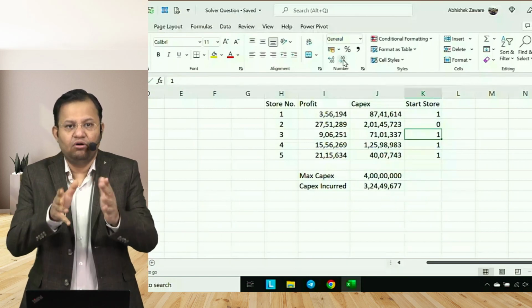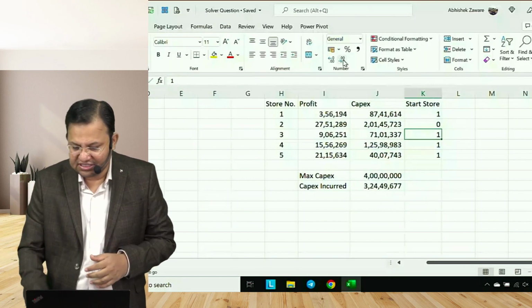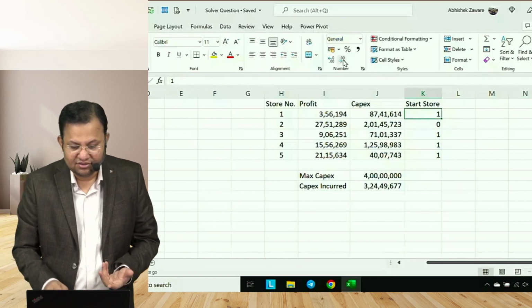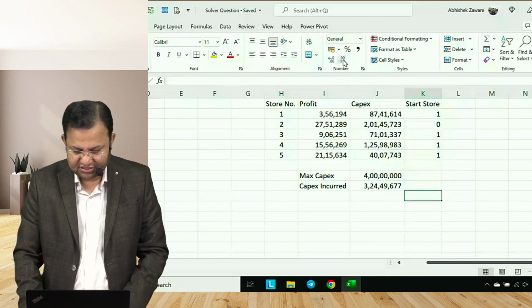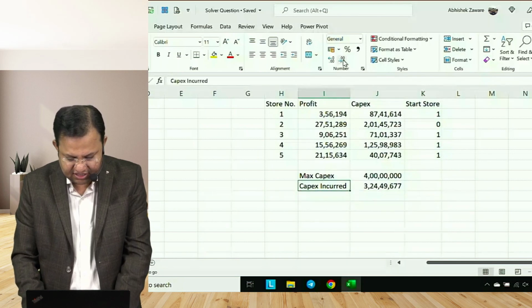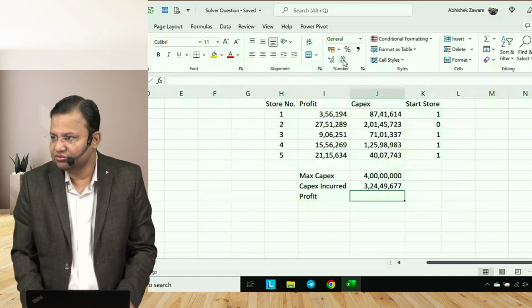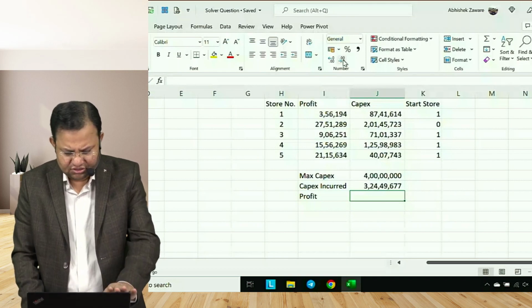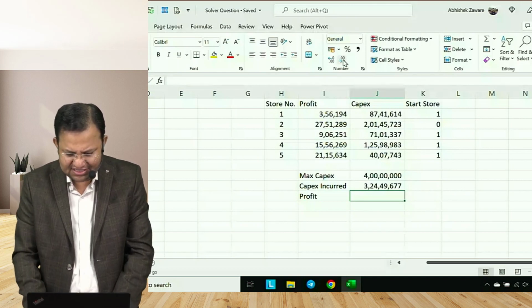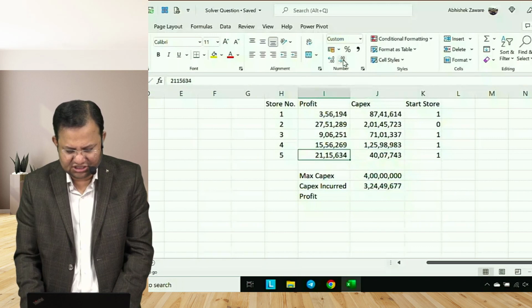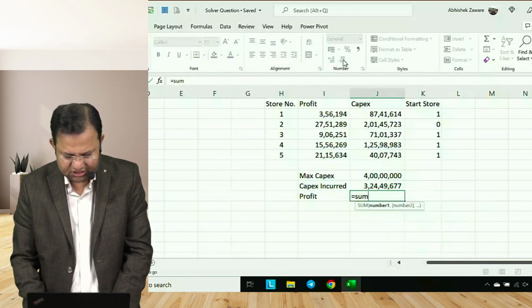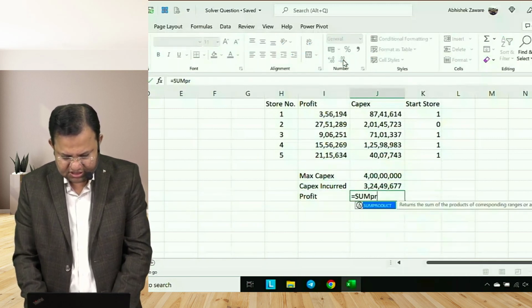So I have calculated the capital expenditure incurred, but which ones to start so that my profit is maximized? So capex incurred, and what do I need for profit also? Yes, no. Profit also will be calculated in the same way. It is just that instead of capex, you just need profit. So I'll use SUMPRODUCT here. SUMPRODUCT of what?